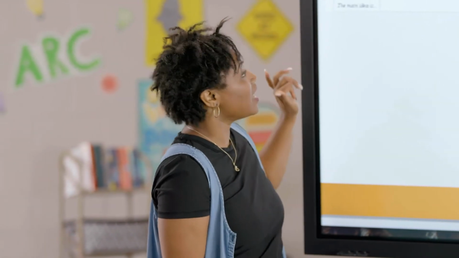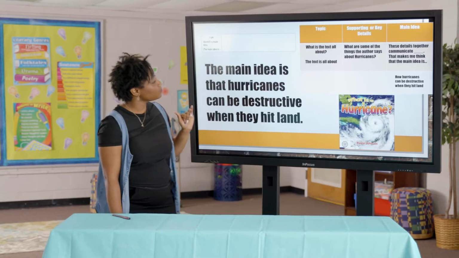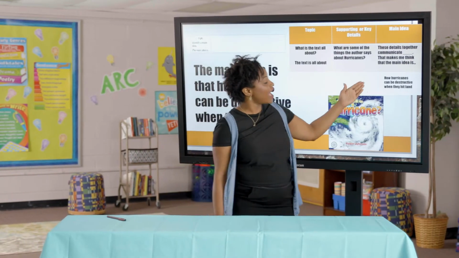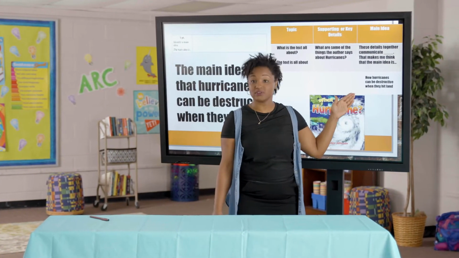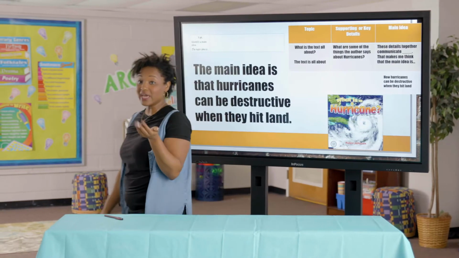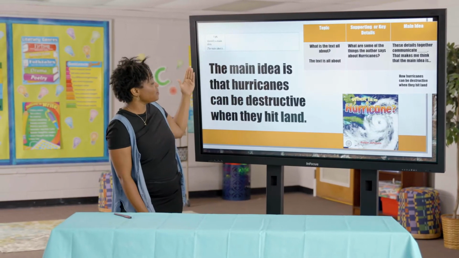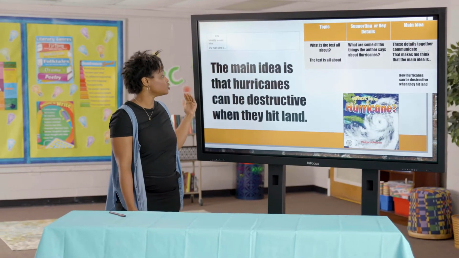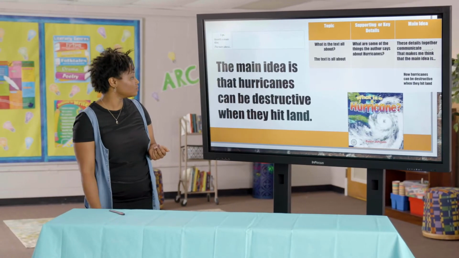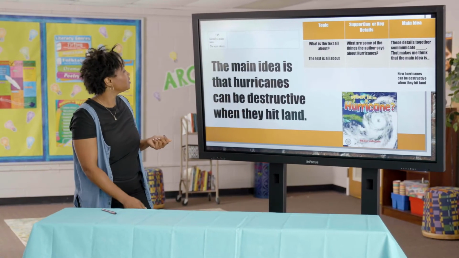Next, identify a main idea. So remember, our main idea is how hurricanes can be destructive when they hit landfall. Putting that in a sentence, it may sound like the main idea is that hurricanes can be destructive when they hit landfall, or when they hit land.